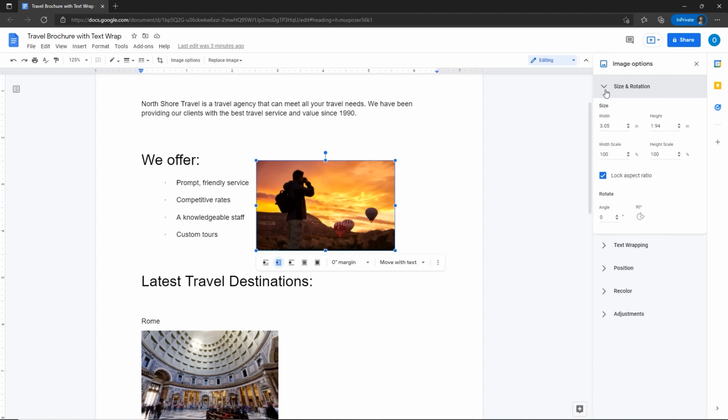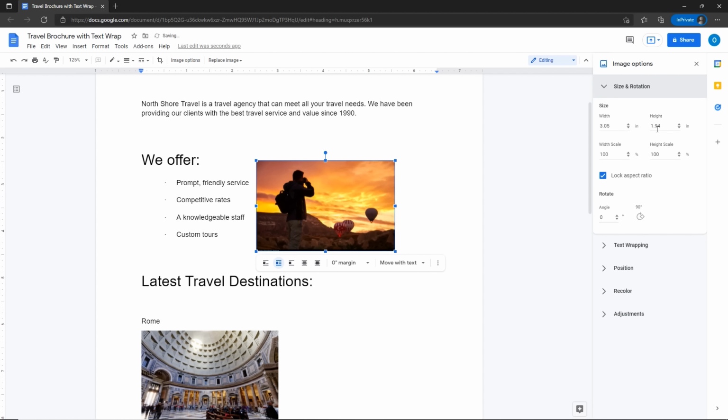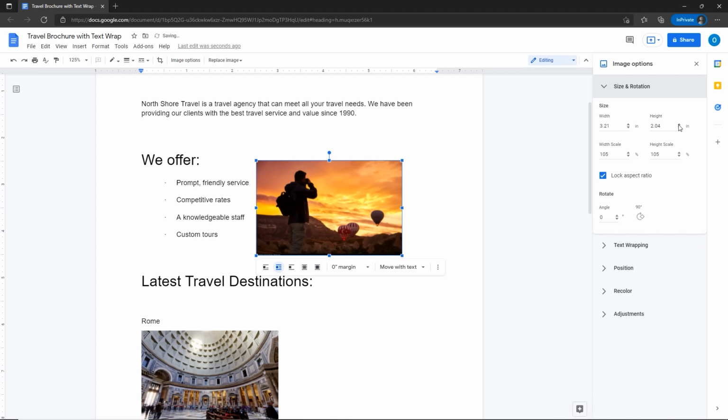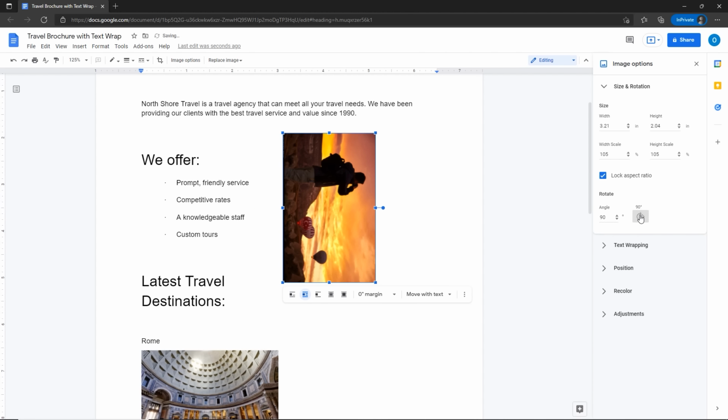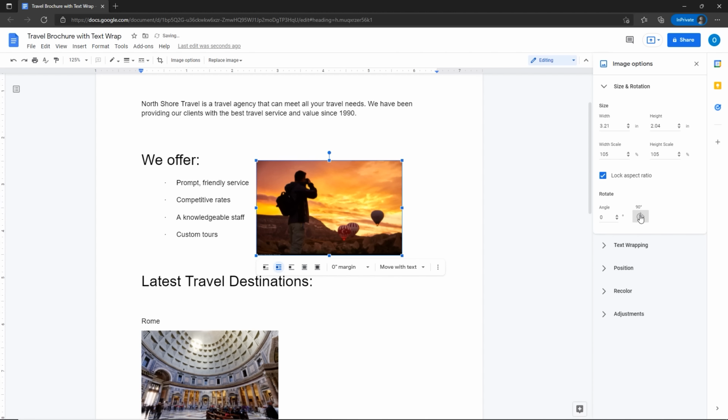Now, the first one has to do with the size and position of the image on my page. If I click on this, you'll see here that I can manually resize both the width and the height of this image just using the options. It's measuring those in inches. I can also adjust the width scale and the height scale, and you'll see some of the other options in here, including the ability to rotate the image, which, depending on the type of document you're creating, might be effective. But in this one, we're going to keep it the same tilt.